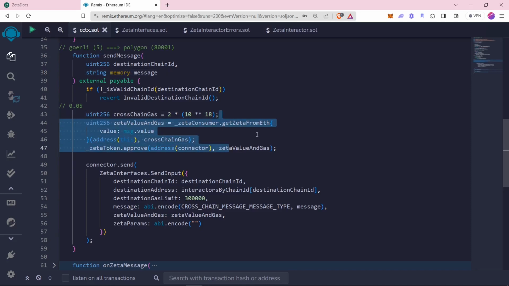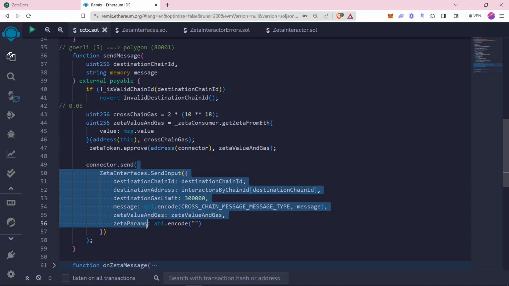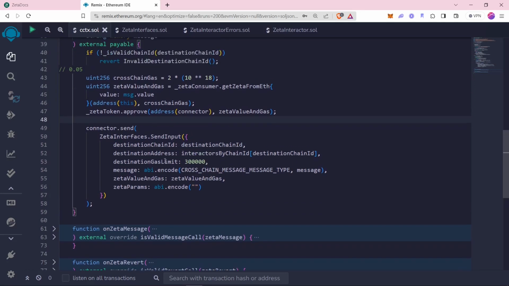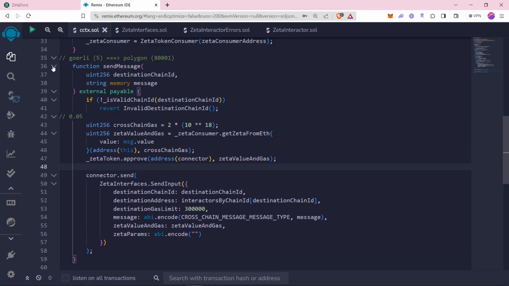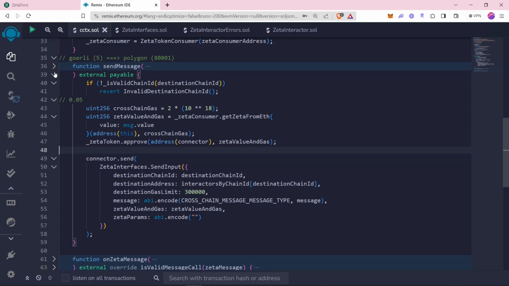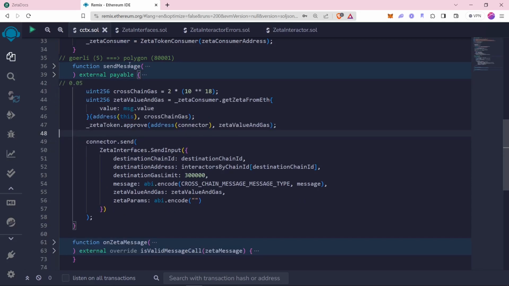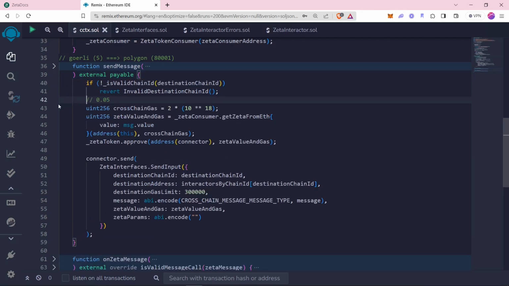So as you can see, getting zeta and passing it and approving it and sending the details to the connector. Basically this is nothing but a transaction, as you might have known. So this is all about the zeta send message function. Now what happens when this happens? Basically, what happens when we send this message to the connector? We'll see that now.